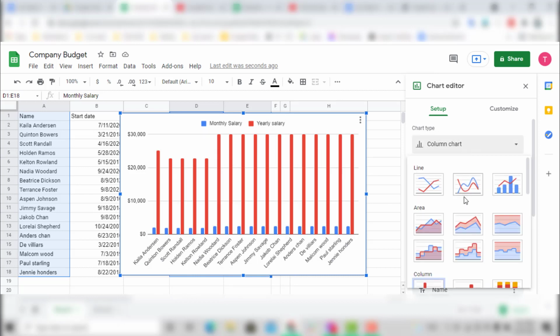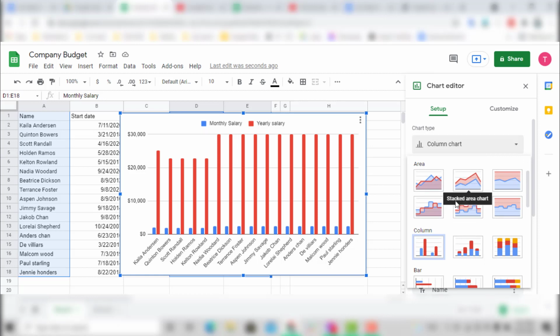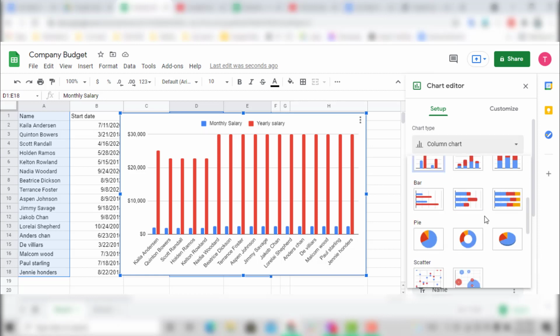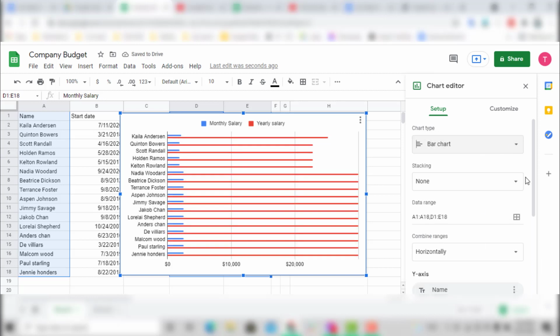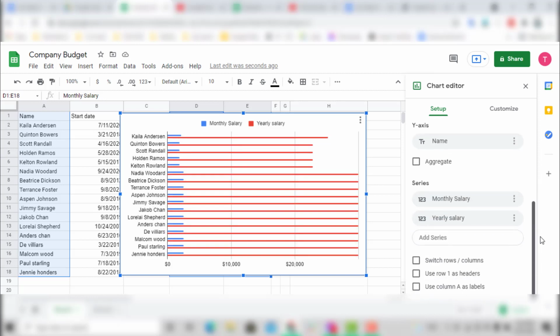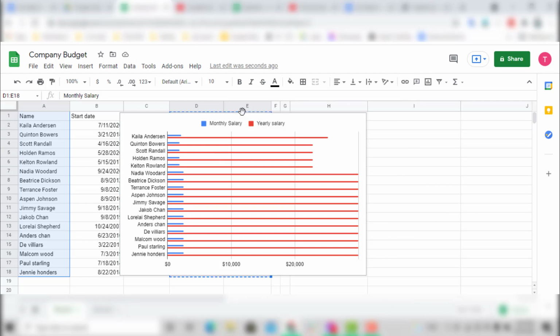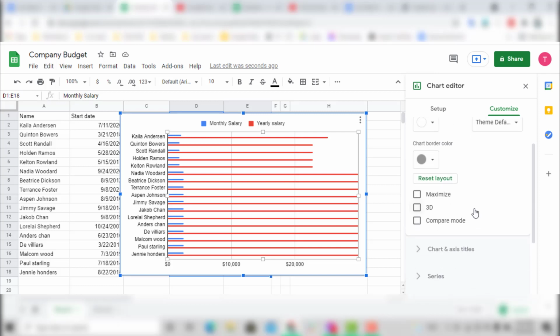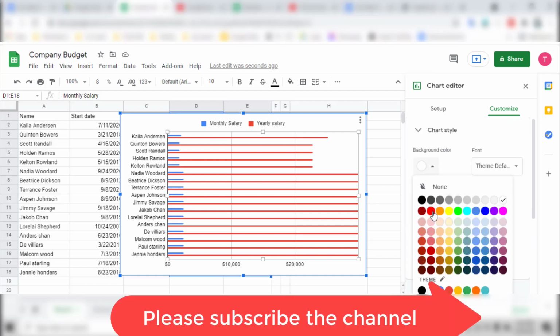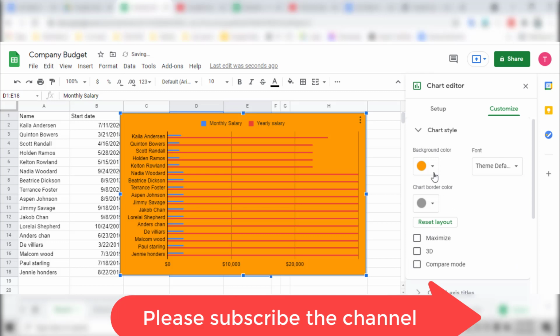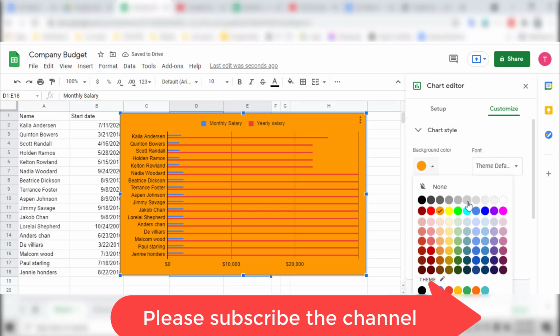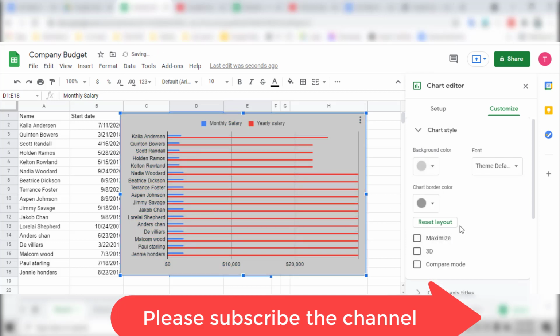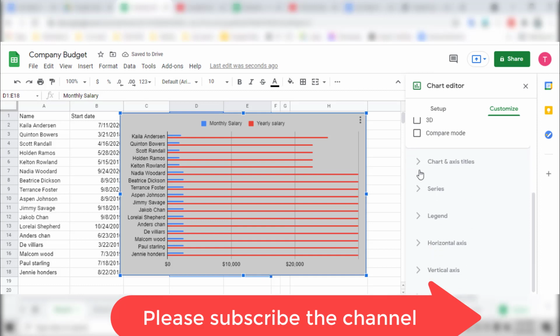So you can change your chart type here, using any one. So maybe you can change it to the bar. Here there are more options you can use to style it up. You just have to go here, and here you can see chart style. The background color you can choose to be orange or any color you wish to. Now you see the background color has changed.